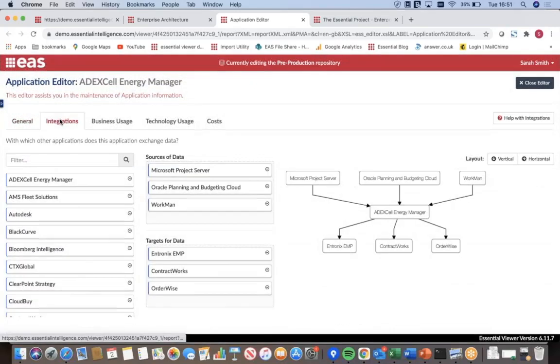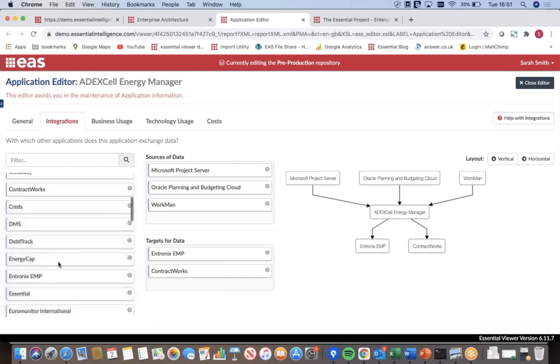Again, if we look at integrations, we can see applications getting data from these three, sending it to these three. If I decide that's not right, I can just remove it, and I can click down and I can drag another one in, and that will then add it to the integration. So again, very easy to use.